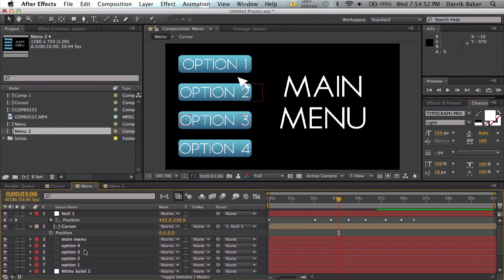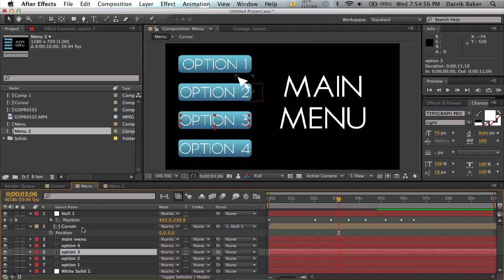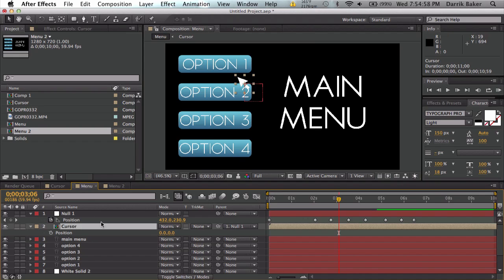I got a bunch of little solids and text and stuff, and I got a little cursor I made pre-composed. It is parented to a null object, so I can just change these keyframes and just move it around, and yeah, the cursor will follow. But I'm going to make some realistic stuff, and here's how to do it.